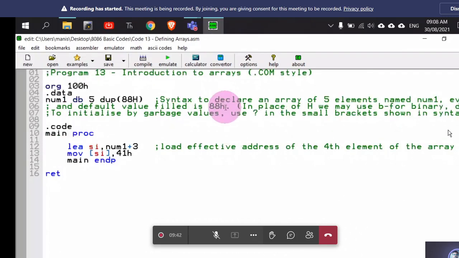Obviously, when you create an array which will have 5 elements, you need to initialize it with something. Otherwise, it will contain some garbage value. We want to initialize it with 88H. Every location should be initialized with 88H. For initialization, in place of H, we may also use B for binary, D for decimal, and O for octal. This is something that we are already aware of. If you want to initialize it with any representation, you can do that. The only thing that you have to keep in mind is that it should be 1 byte only.